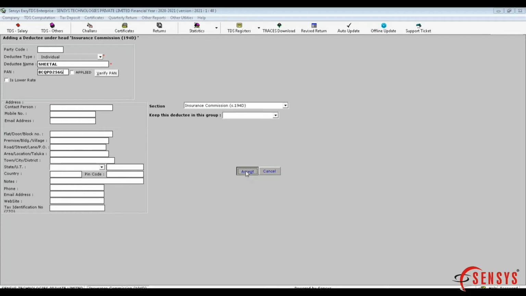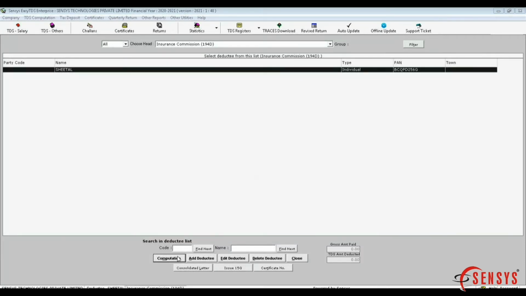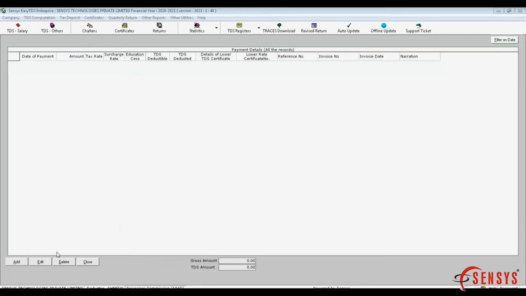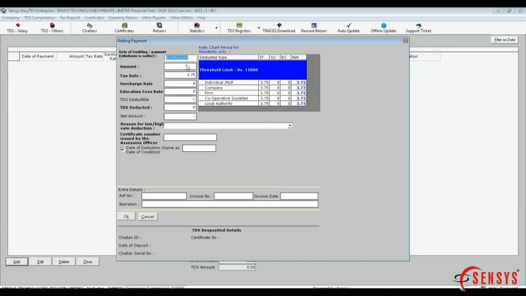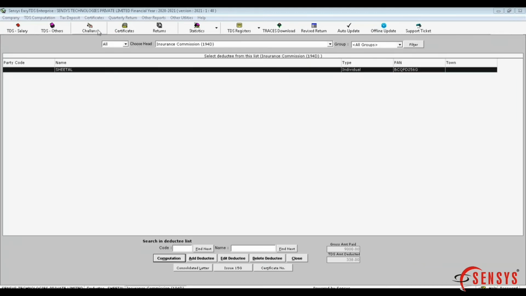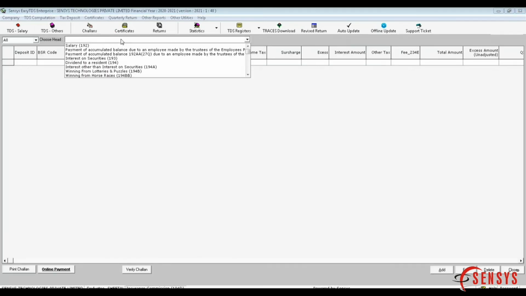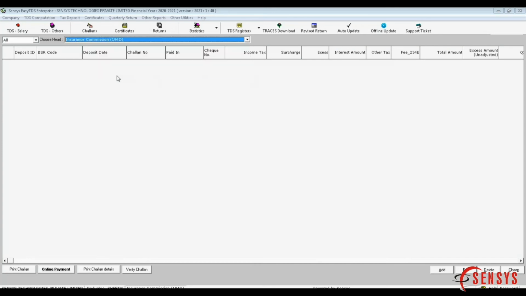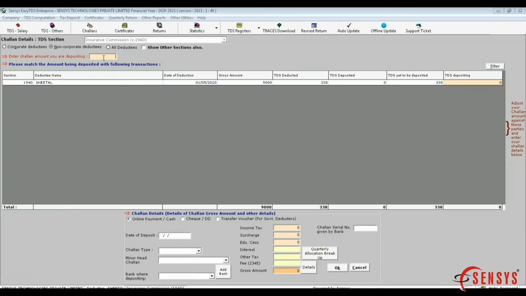After that, select the deductee which we have created and click on Computation button. At below, click on Add button to create a transaction. After entering all details, click on OK button. Now click on CHALLAN, choose the head. Here we selected the Insurance Commission 194D, then click on Add button.